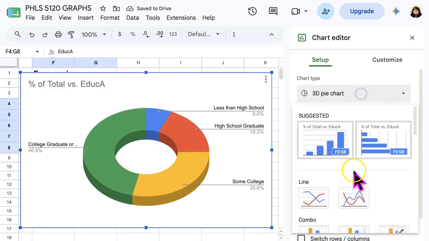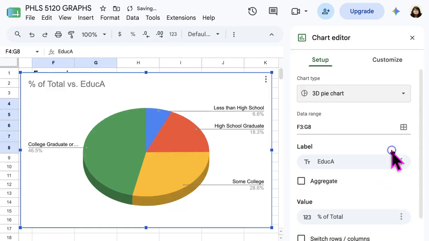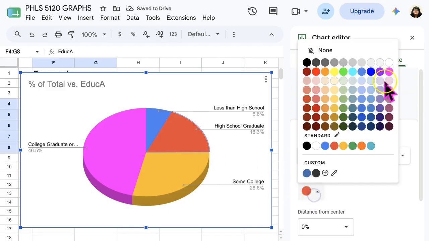Let's see what happens if I do this and then I do this. Yeah, it stays as a pie. You can change the color. I just click on the section I want to change, and then it opens the menu, and I could just change it to whatever color I want.